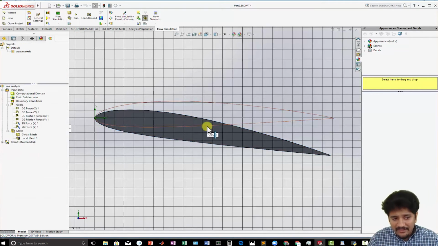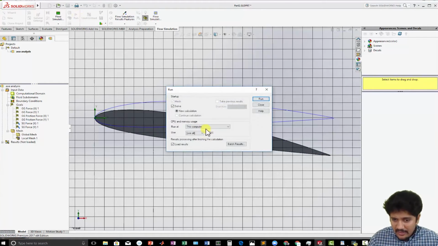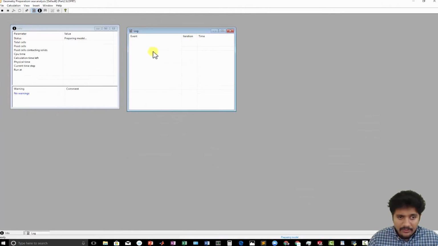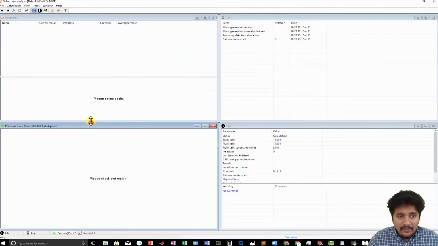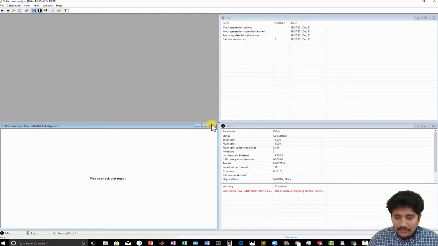Okay, so now that I've done this, I can run the simulation. So I'm going to click on run, and we're going to do a new calculation. And in my case, I have 8 processors. I'm just going to use all of them, and then we're going to run the simulation. So this time, as I run the simulation, I'm just going to be looking at some data. So let's just close these 2 windows.